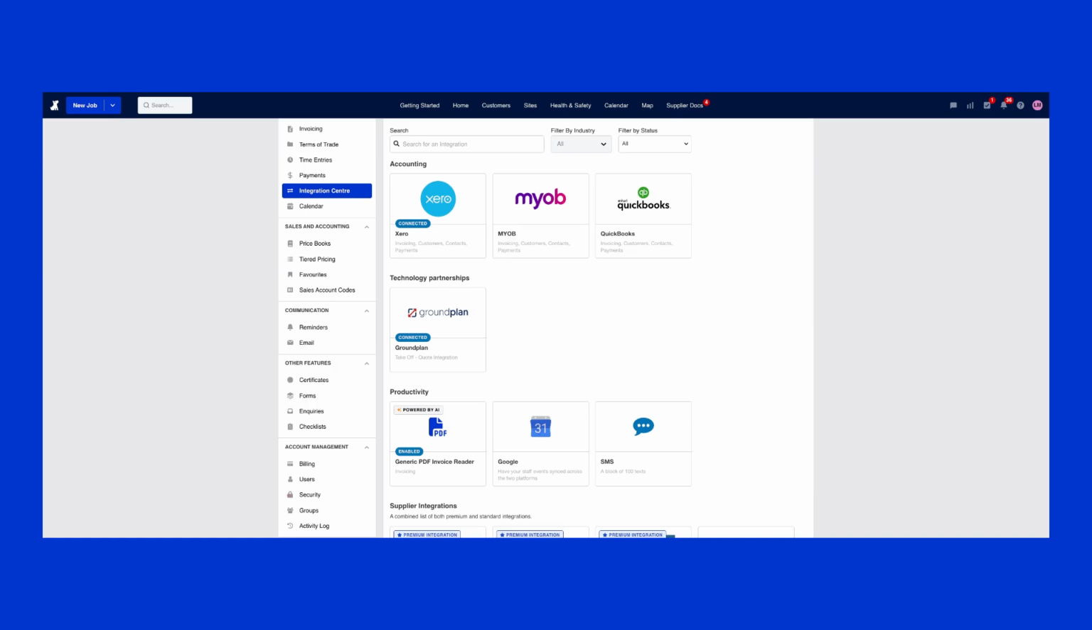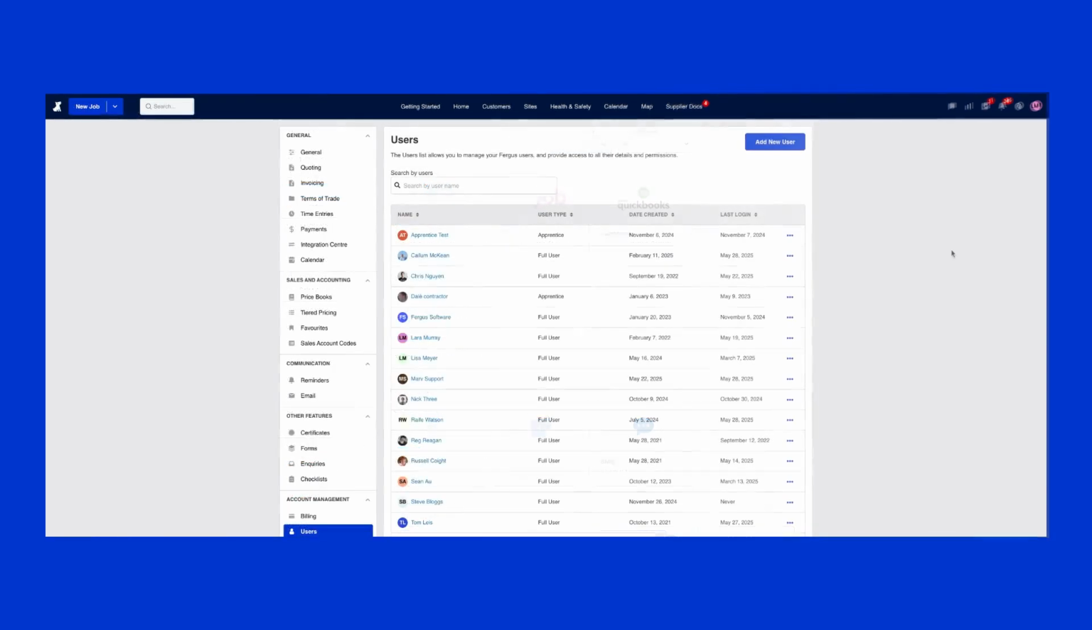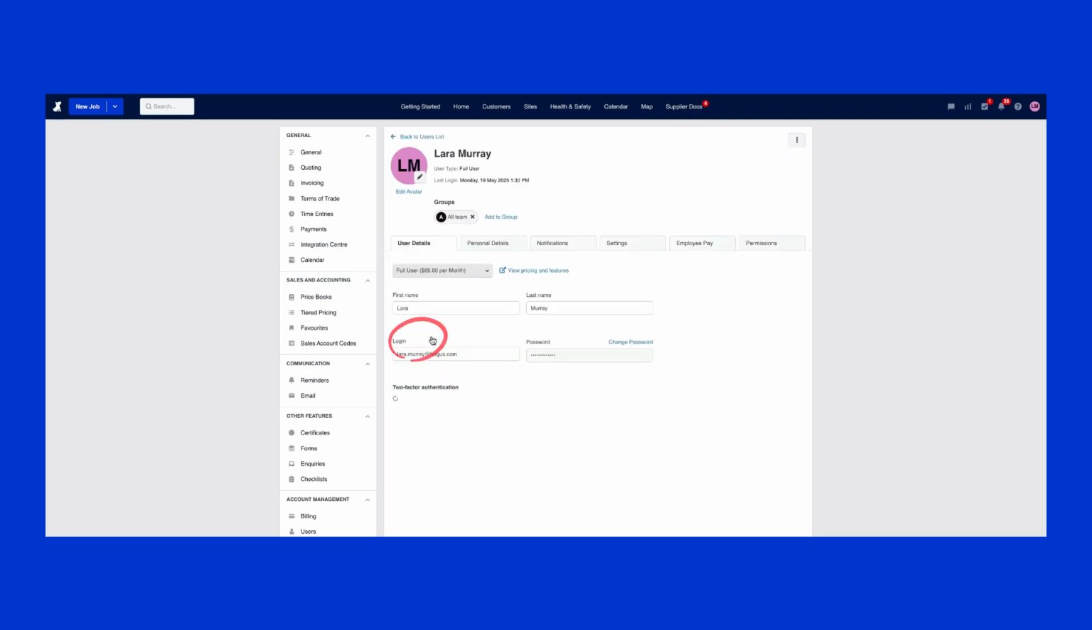To manage your team, click Users in the left-hand menu. Here, you can add new users, edit existing users, and disable users. Start by editing the main user account, typically the account owner, likely yourself. Click on the user's name and head to the Employee Pay tab to enter your pay rate, being your cost to the business, and charge-out rate, being what you'll bill clients for hourly.